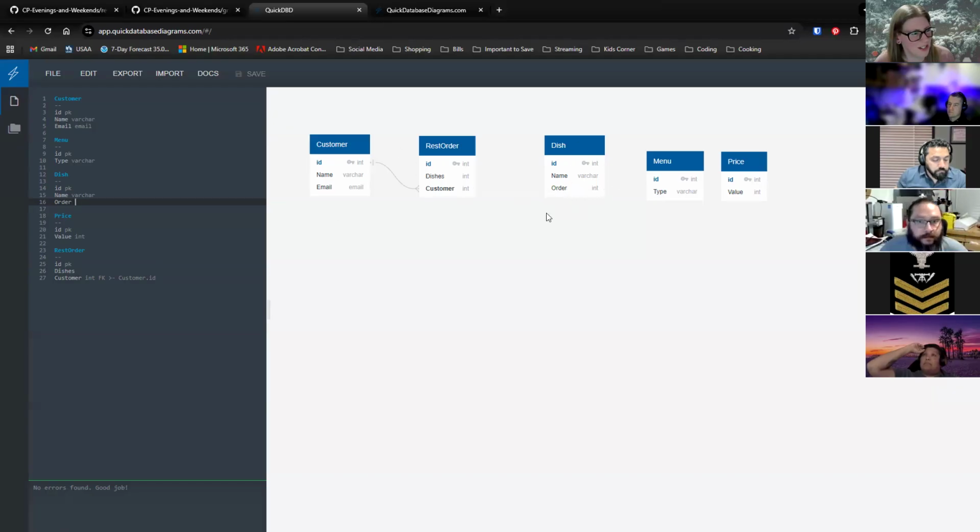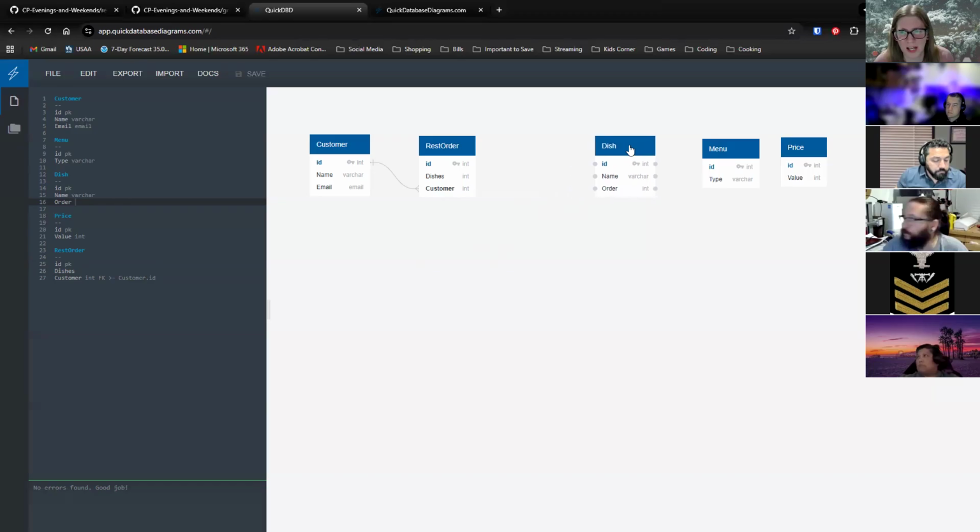So this is where we're running into a many-to-many situation here. Yes, exactly, a many-to-many. Because I could just have one dish on this order, but I like to eat a lot, so I'm going to have more than one. The way this is set up, if I do a one-to-many between dish and the order, I can only ever have one dish on here.